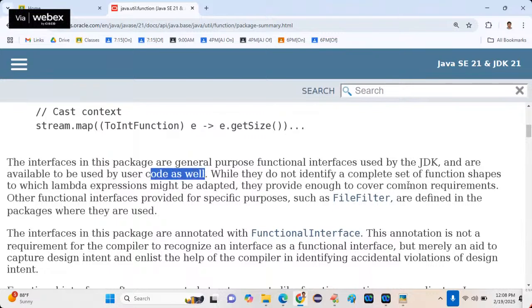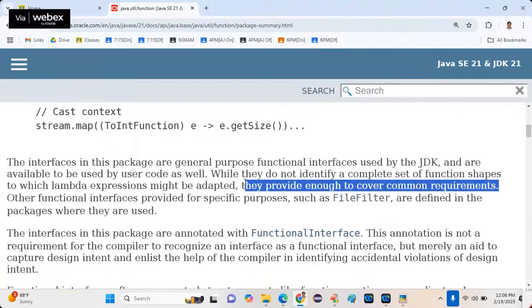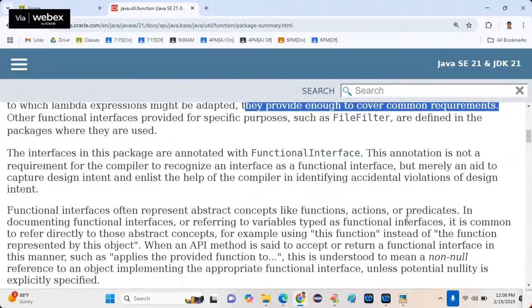While they don't identify a complete set of functional shapes to which lambda expressions might be adapted, they provide enough to cover common requirements. What is the meaning of it? These 43 functional interfaces available in this package are providing enough, covering enough common requirements. If your project requires any extra requirement other than these functional interfaces, you can create your own functional interface.